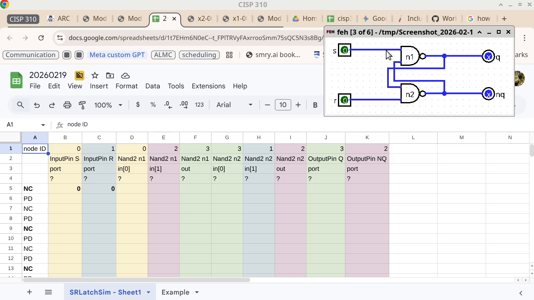What about the output of N1? It is connected to two other things. So the output of N1 is right here. You can see the green color corresponds to the node that connects from N1's output to the output pin Q, but also connects to the first input of N2. Those all correspond to the green columns, and so on.